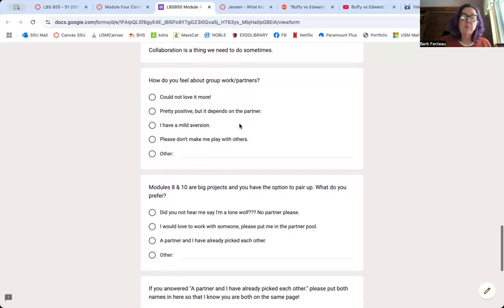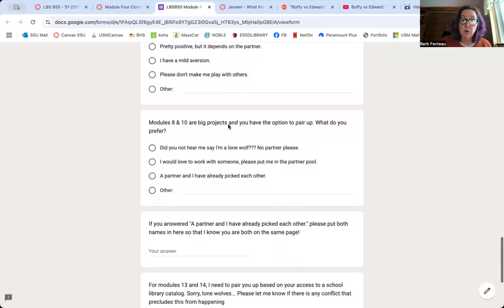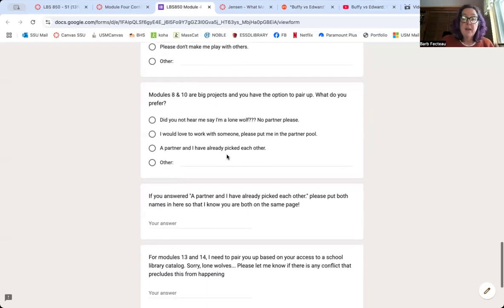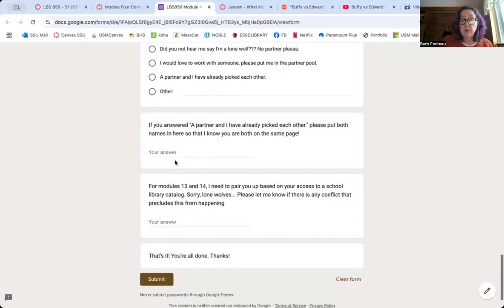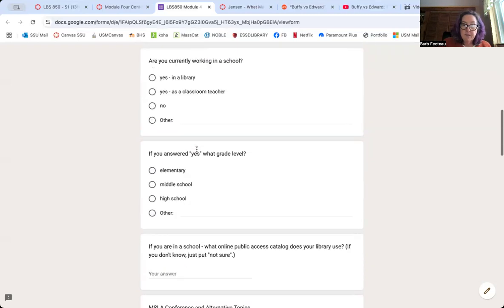And then group work, I have questions. You're going to have to do some group work, but you don't have to do all group work. Modules 8 and 10 are optional for group work, but if you want to, you can partner up, and I'm happy to partner you. But if you have somebody that you've worked with before, or just somebody whose jib you like the cut of and you want to work with them, that's fine too. Just both of you put the other person's name here so I know that you have actually decided on this yourself and you can make that work. And then that's it.